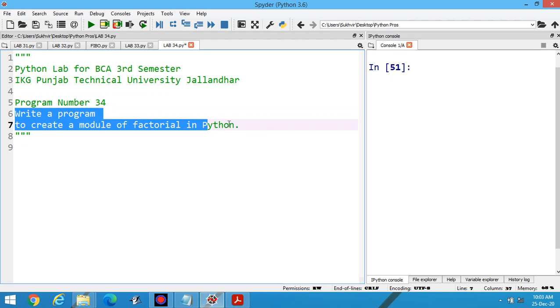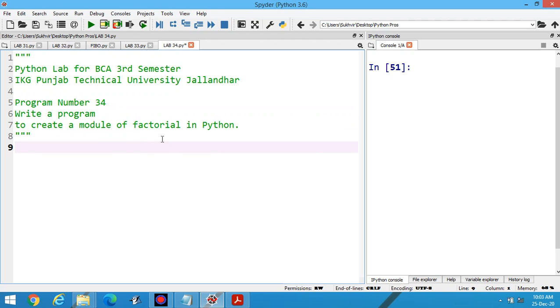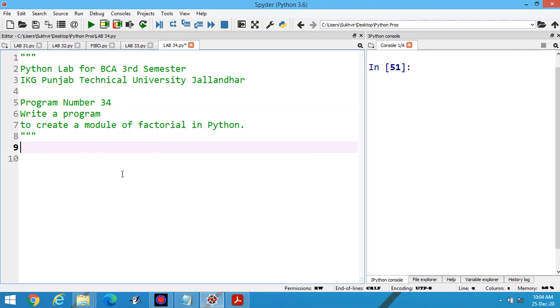This one is the title of the program. You have to calculate factorial of a number using modules. Import math. Inside math, one module is there which is already defined inside Python.